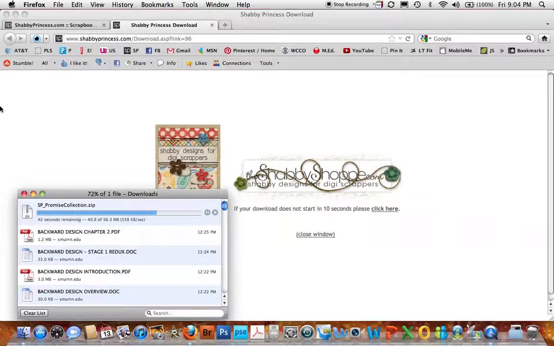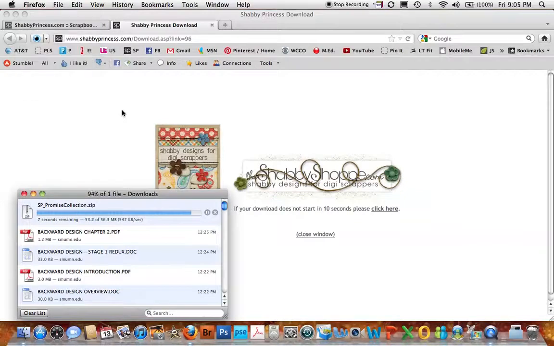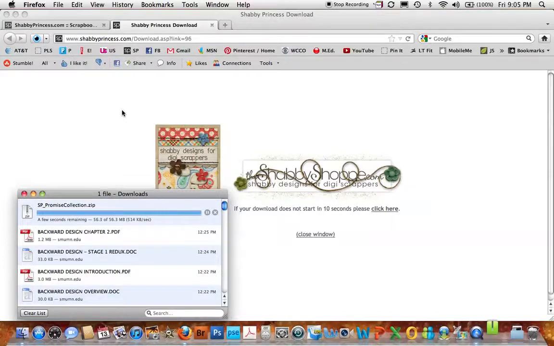On my computer, I can go to Firefox, click Preferences, and choose where my files download. I'm sure you can do the same. It might be a little different on a PC. I'm not exactly sure. I've been a Mac user for about 6 years, so I've kind of forgotten my PC roots. But you're going to want to know where it downloads to. The other thing my computer does automatically is unzip the file, and you're going to see that happen here in just a sec. It all happens very quickly.